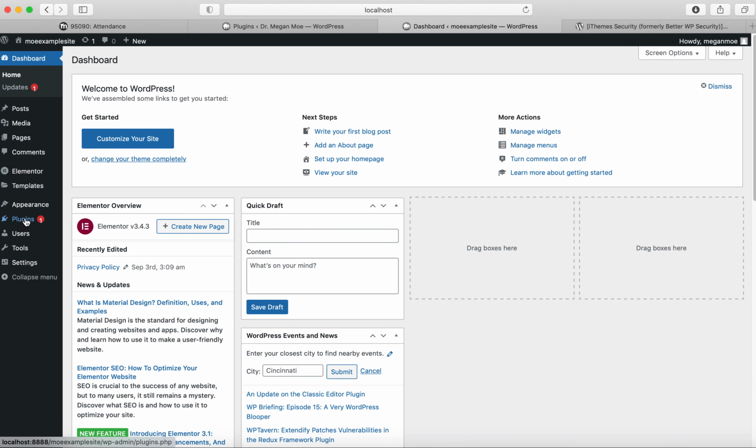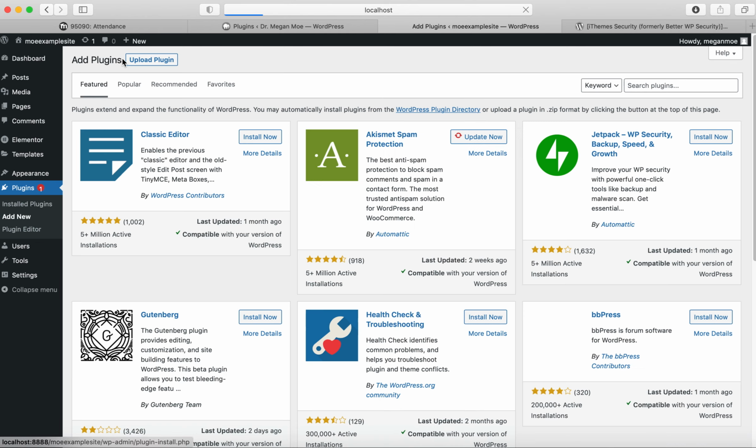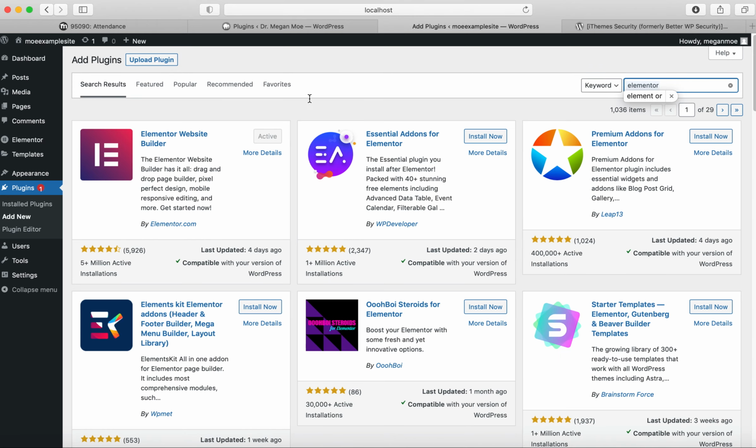So let us go to plugins. And the particular plugin we're going to work with today is Elementor. Now, I already have Elementor installed here, but if you don't, you could either go to plugins, add new. You could also click add new from the menu over there, but let's just click add new. And here we could simply type it in. You would see it here, and there would be an install now button that you would click. And once you've installed, you would then click activate.